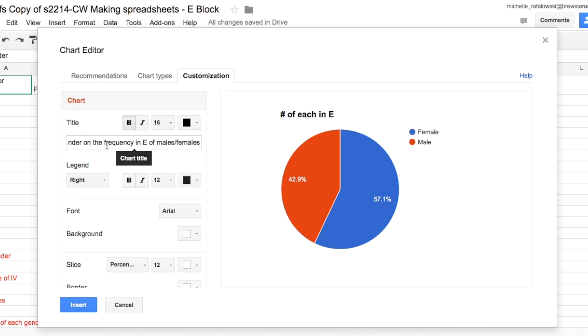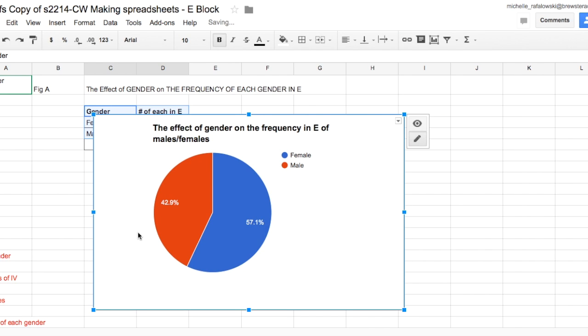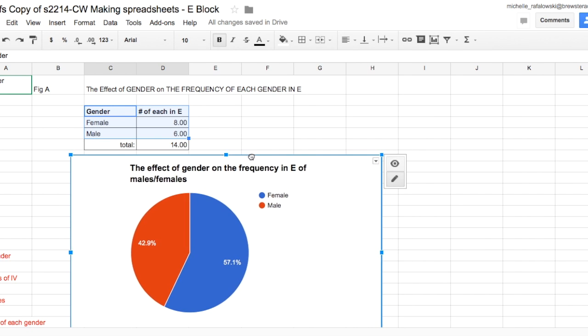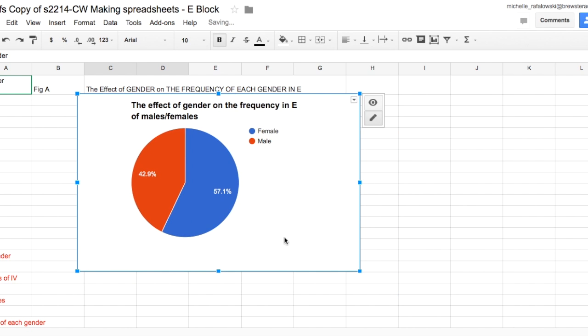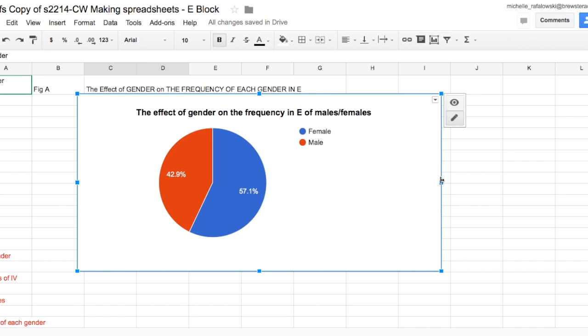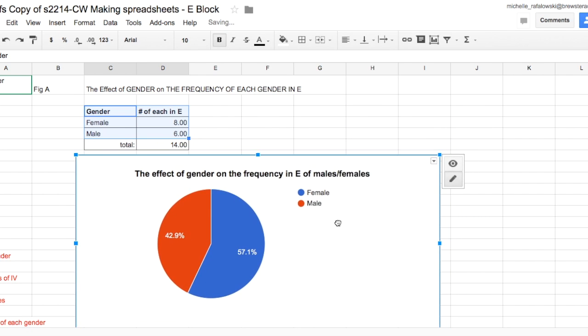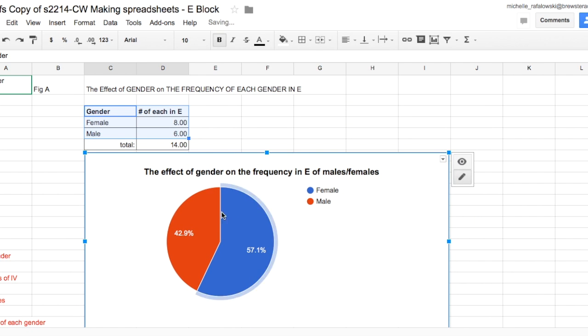So I am going to include the effect of gender on the frequency in e-block of how many males and females there are. I like that one a lot, so I'm going to say, hey, let's insert it. Now I'm going to insert it down below, but before I do that, I need to size it properly. And I am going to just try to stretch that out so I can see the full title. And I am showing my percent of the whole. That's what we've talked about.